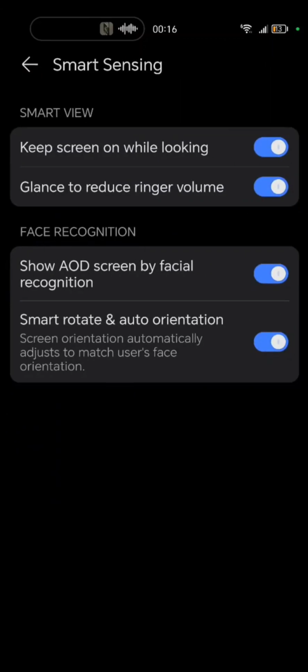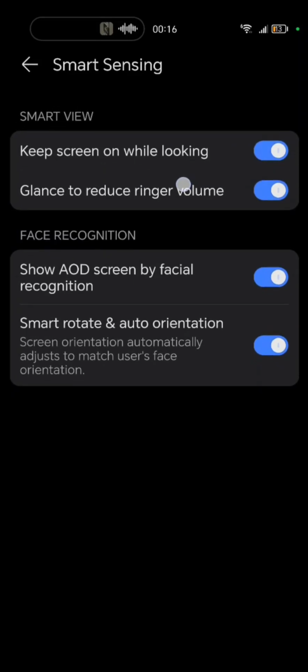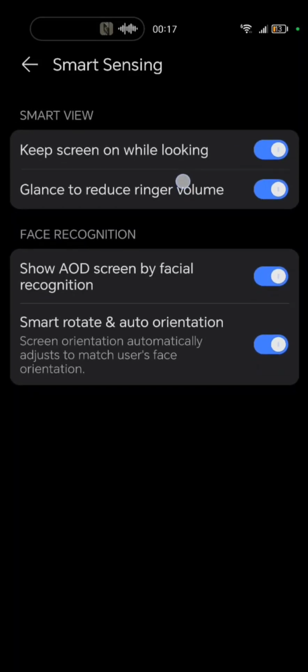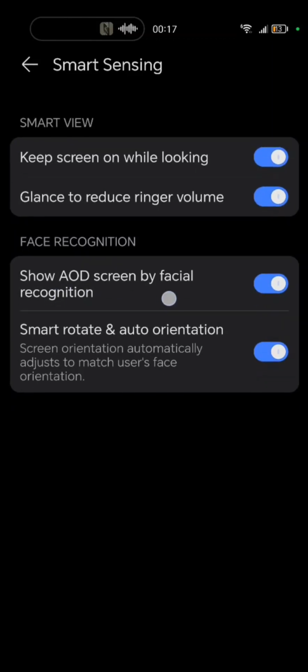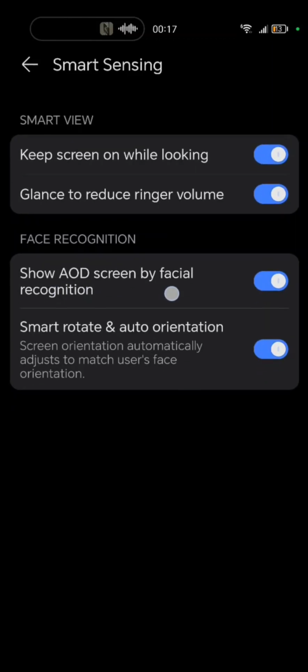Smart sensing, this is a lovely feature. At first I didn't really use this, like keep the screen on while looking. I think that was available on Magic 5 Pro. Glance to reduce the ringer, this is lovely. So for example, when a call is coming through and the camera up there recognizes my eyes, the ringer volume goes down. Only show the always on display when it actually recognizes my face.